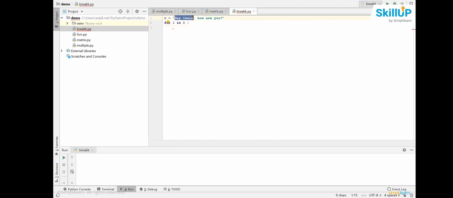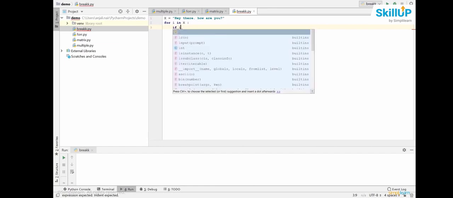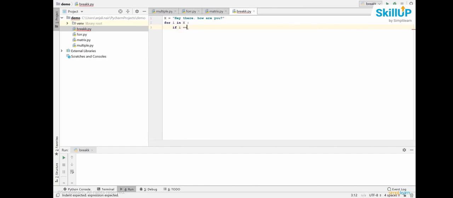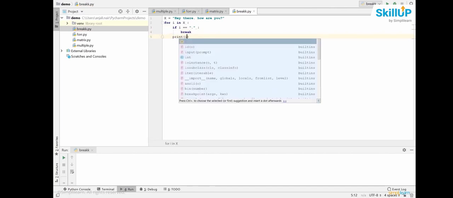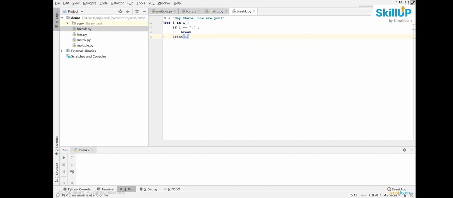And as we can see in our string here, "hey there" is followed by a full stop. So we can say that whenever we encounter the full stop, we'll break out of the loop and print no more. So if I is equal to full stop, we'll break out of the loop. And for every other case, we'll simply print I, which is the character in our string. So let's run this code.